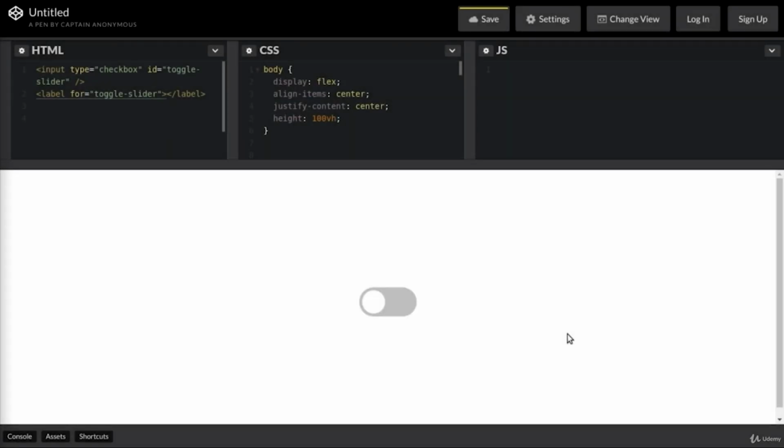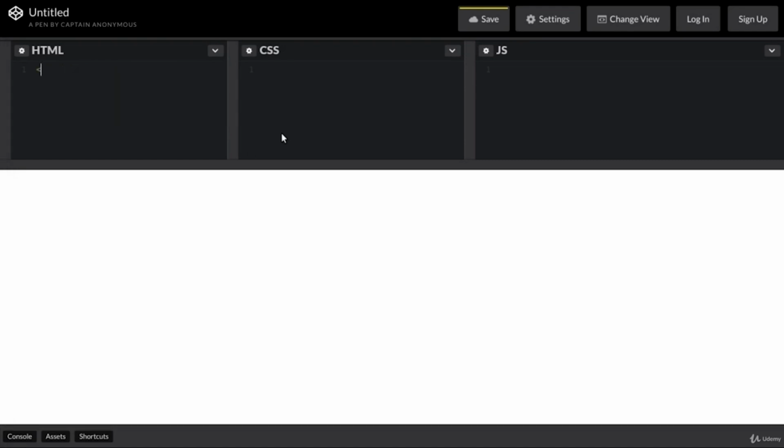Alright guys, for the next example, we'll see how we can achieve this toggle checkbox. So first we'll create our HTML. We'll type one input with a type of checkbox. Then we'll give it an ID of toggle. Then we'll type one label. It will be for the input with the ID of toggle, so it will be for the toggle, and it will be empty.